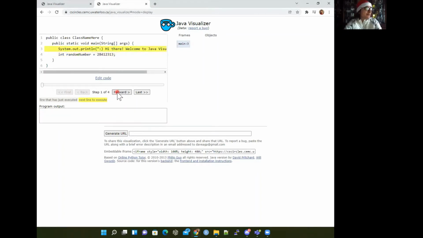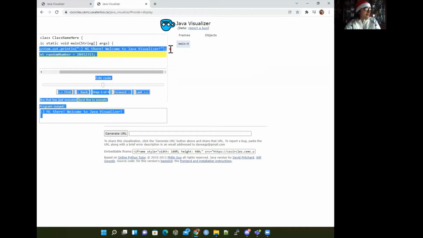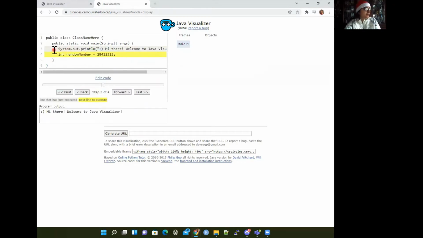When you start out, you can go all the way to the end of the code, where the program terminated, or you can go all the way to the first step and see what happened. Hi there, this is step 3 of 4. The line that has just executed is this line. And then they also tell you the next line to execute is in this color right here. So in yellow is the next line to execute, and the line that has just executed is this one right here.